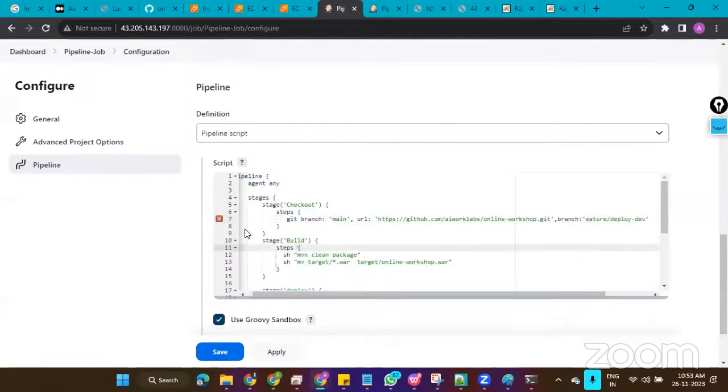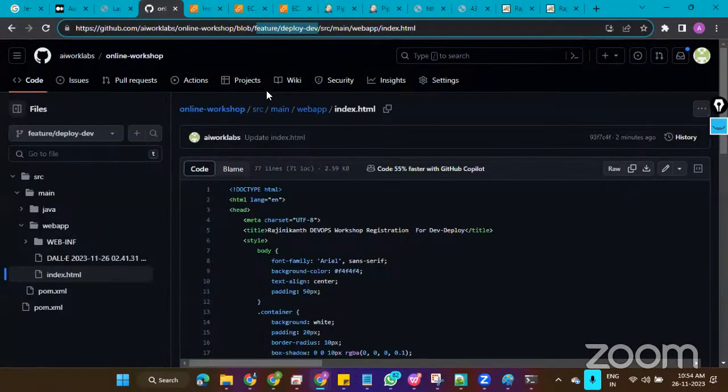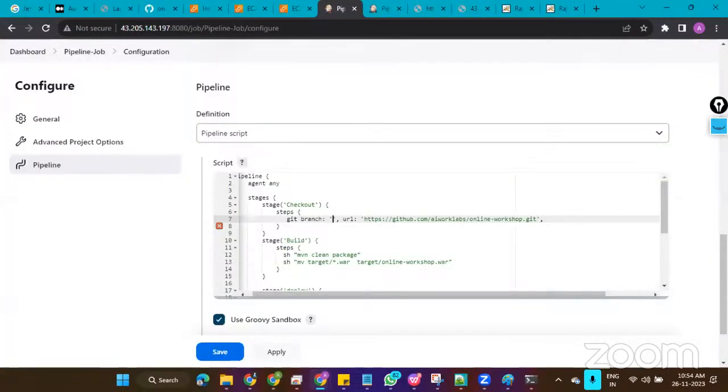Branch. Duplicate name parameter branch found at line 7. Okay, so I already gave it here, so no need to provide this one. Let me take this, the F. I need to remove this one, and here I have to take my feature branch dev deploy. Come here, take this.